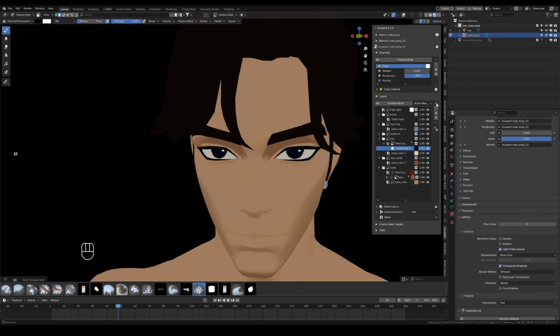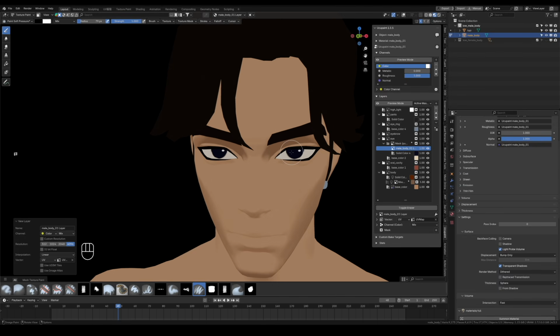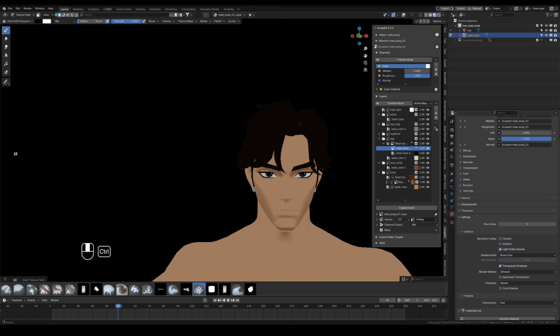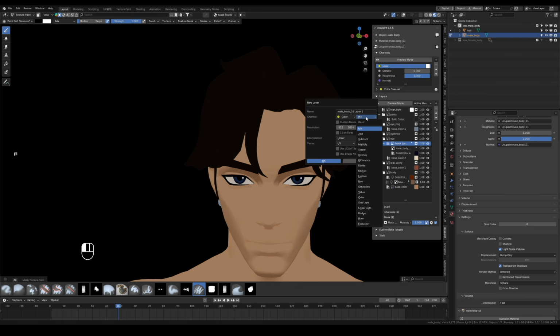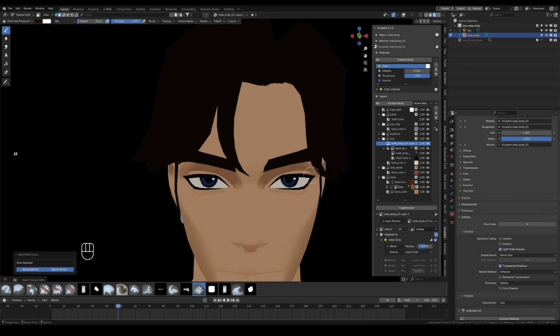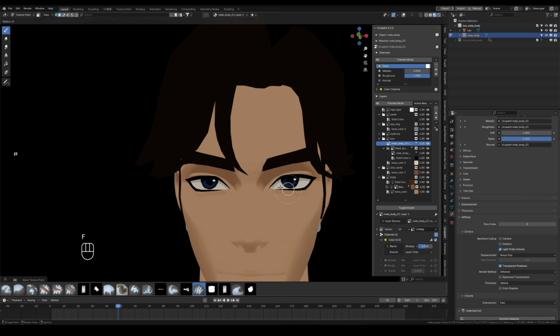On top of the pupil base color, add a new empty layer. Right-click to pick a lighter blue color, and add details to the iris. After finishing the pupil, add a new empty layer above the pupil group. Change the blend mode to multiply, click OK. Right-click to pick a darker color, and paint the shadow of the eyeball.